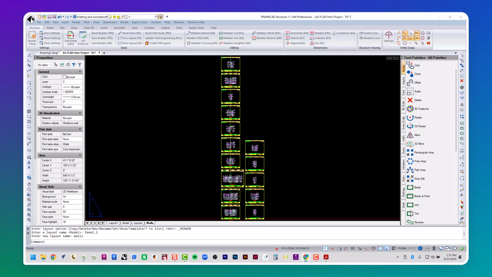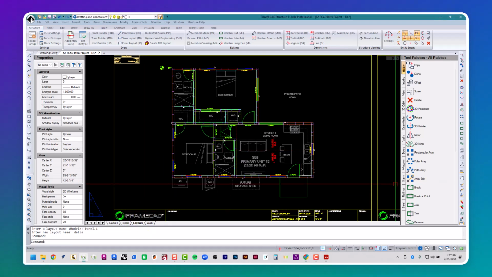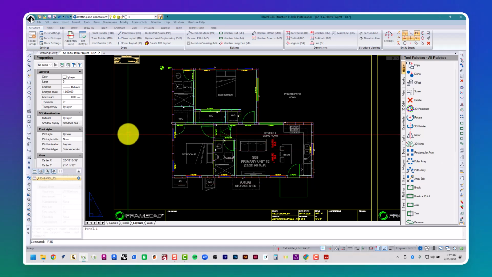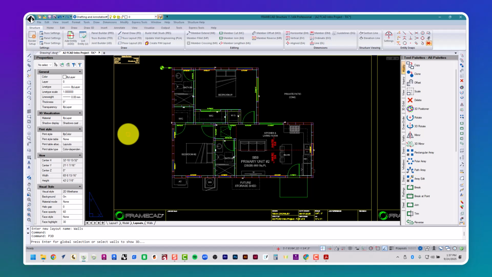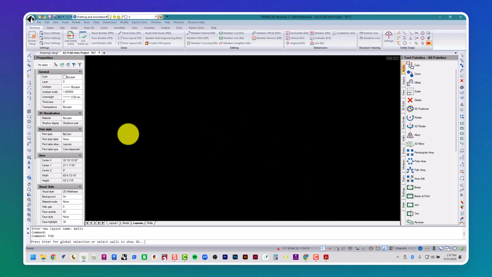Next thing we want to do is create a 3D preview. Let's go back to layouts, and we're going to use a command called P3D. So I'm going to type in P3D and hit enter. It's going to say press enter for global selection or select the walls to show 3D. I'm going to hit enter.